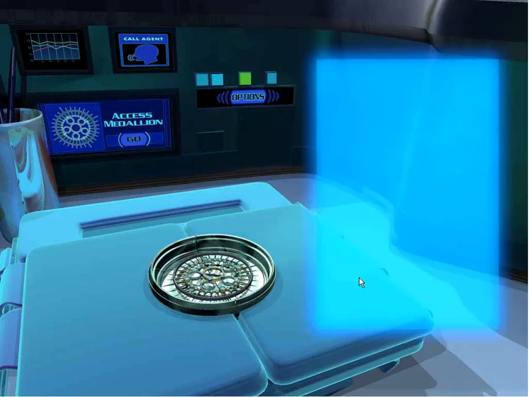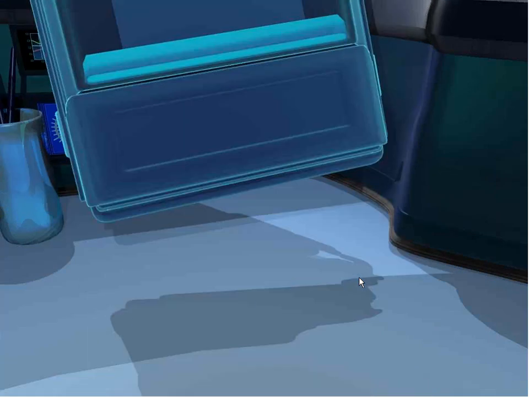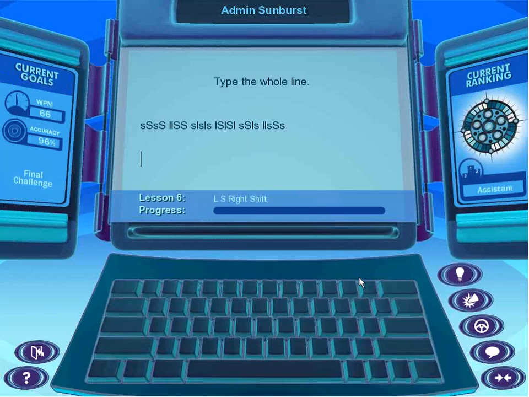A final challenge is going to be one of our assessments. It's like our quiz and what determines whether or not your student can move on to the next lesson. Again, it will give them their word per minute and accuracy goals, as well as their current ranking. It will just be a review of everything that they've learned thus far, except they will not have any references. Those reference hand supports, as well as the reference keyboard, will be taken away for these.